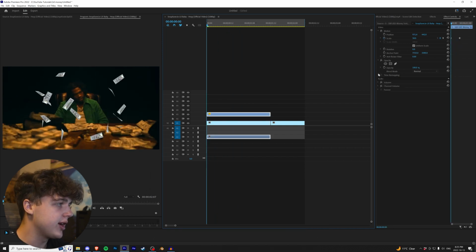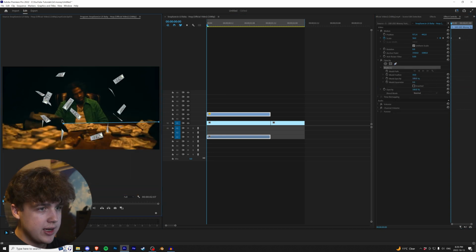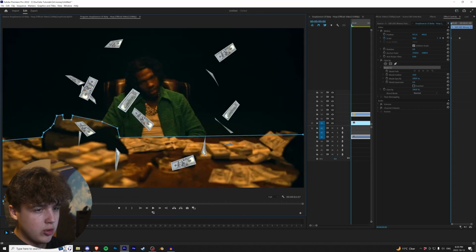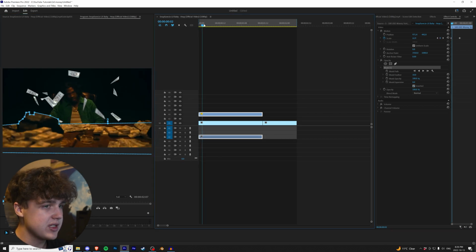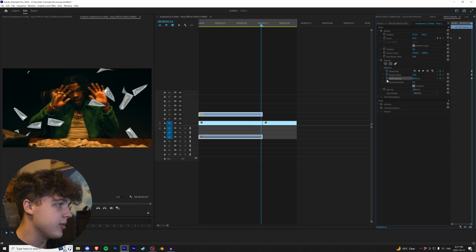So we're going to go over, click on the money vortex clip, go over to opacity, and click the pen tool right here. We're going to draw a line here with the table and this bag. Cool. And then you want to go over and hit inverted to make sure the money that's on the table isn't visible. And I actually totally forgot to keyframe it, guys. So when you guys do it, make sure it's keyframed.